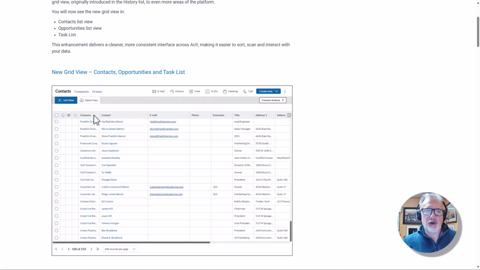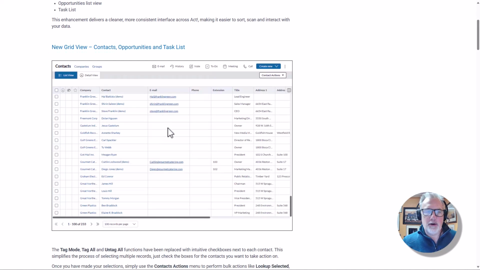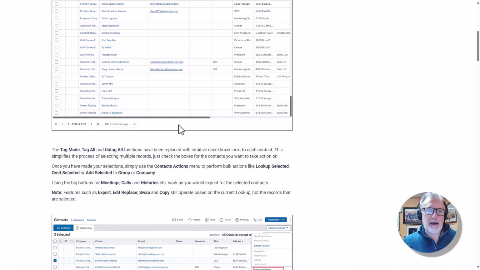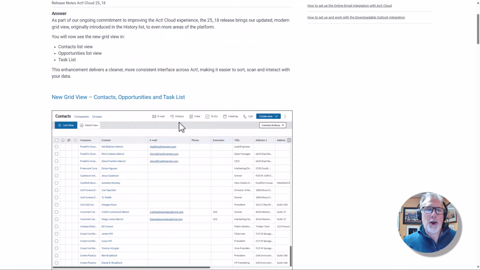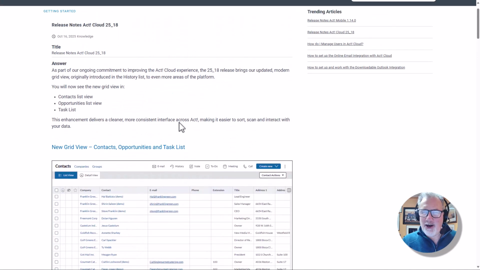Now, a couple things you should know about these columns. You can select which columns you want to show in these grid views. Depending on where you are in Act, some of the choices might vary slightly, but they've updated the grid view and they've also added pagination. Now, when I looked at this, I said, okay, I know what that means, but I don't really know what it means. You know those words? So pagination means numbering the pages, and I had to look that up.